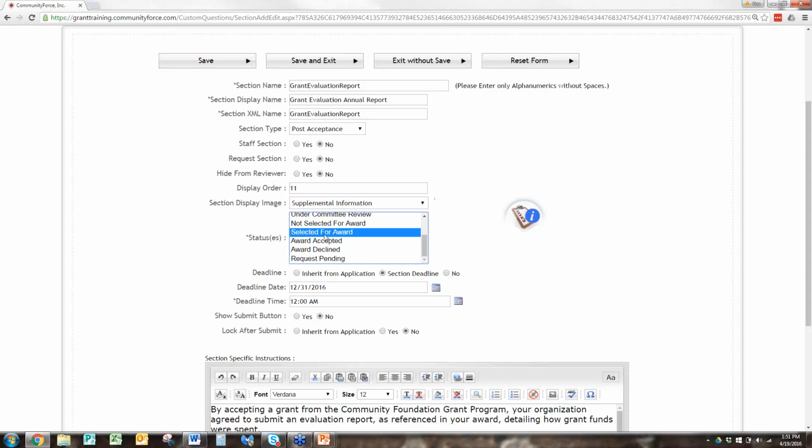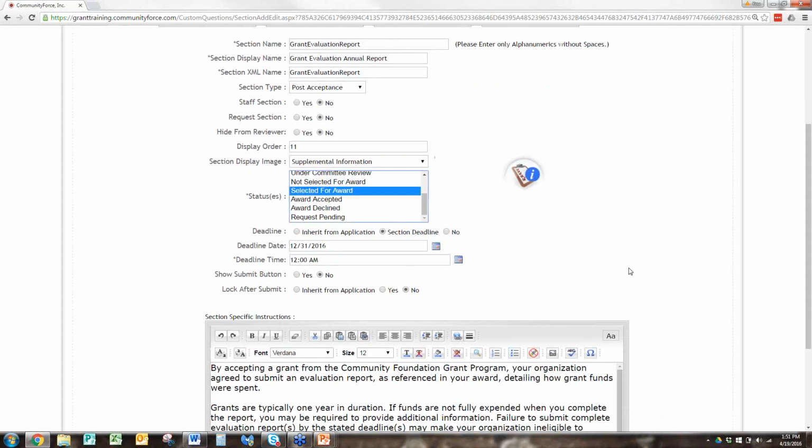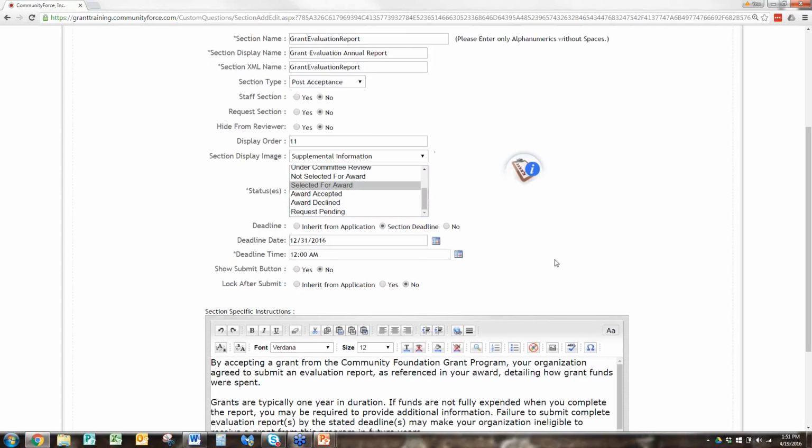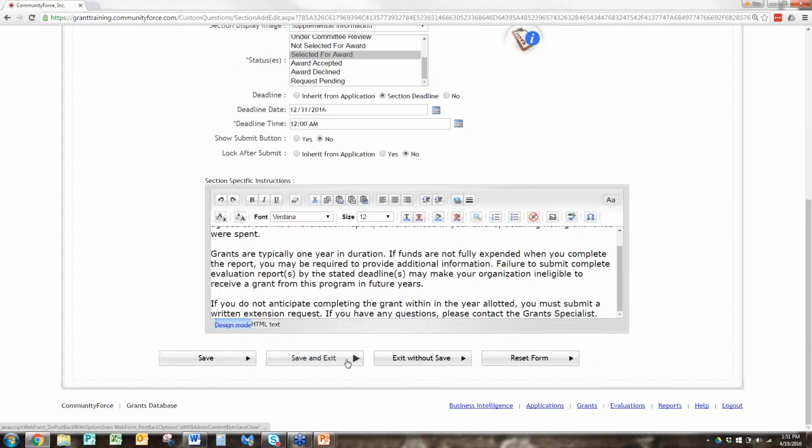So I'm, of course, just going to use this selected for an award status. That's the important thing: you have to think of all of my applicants that I want to get this section. What is their current status at this time? You have to select that status so that they get it. So if I didn't use the award accepted section and it's just selected for an award, then I can click save and exit.